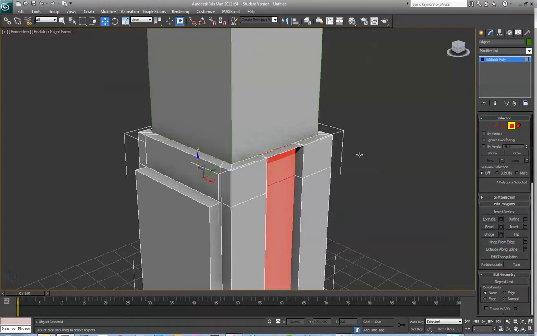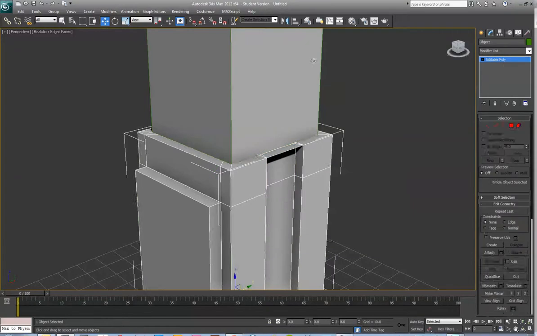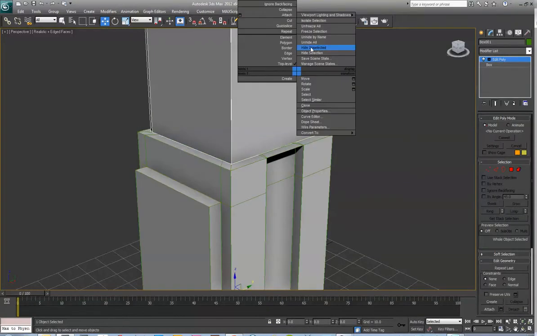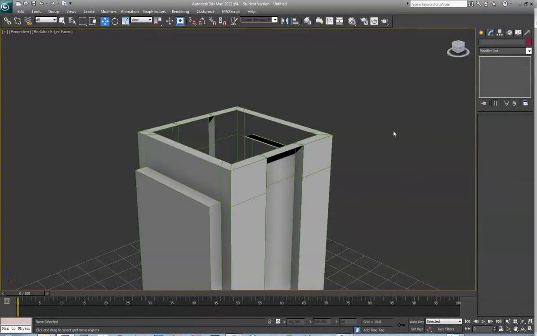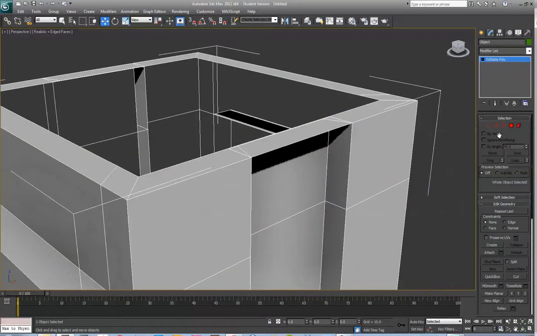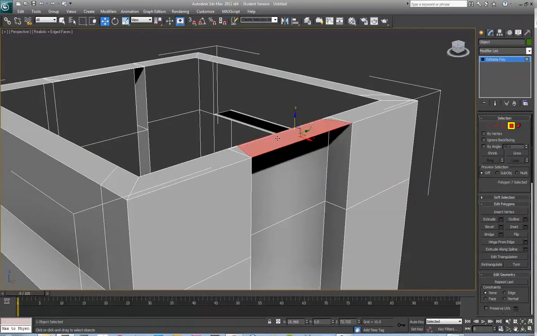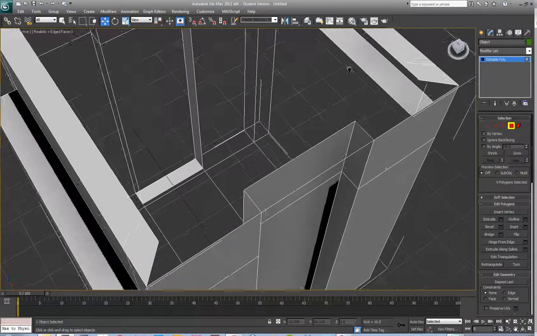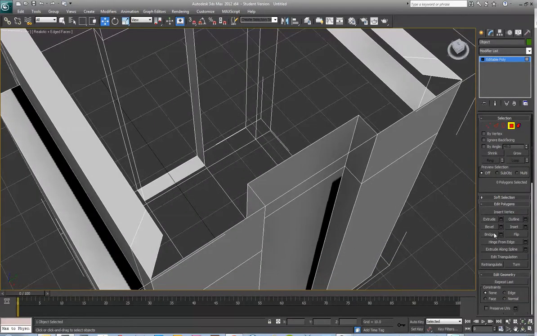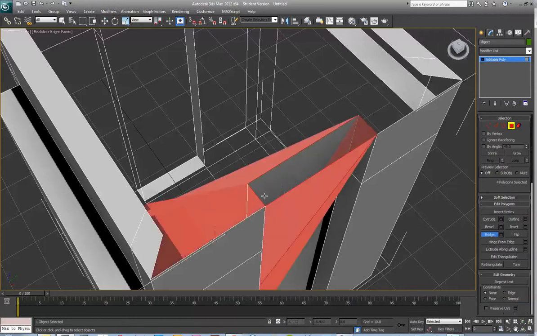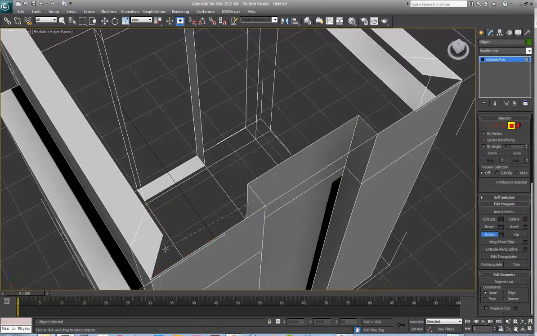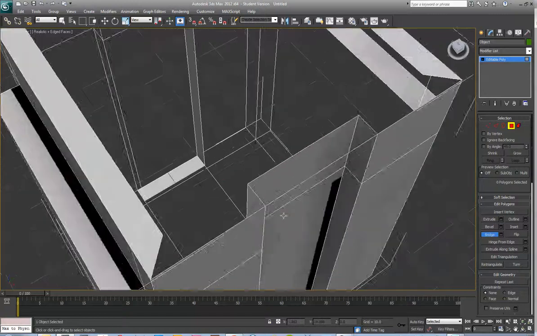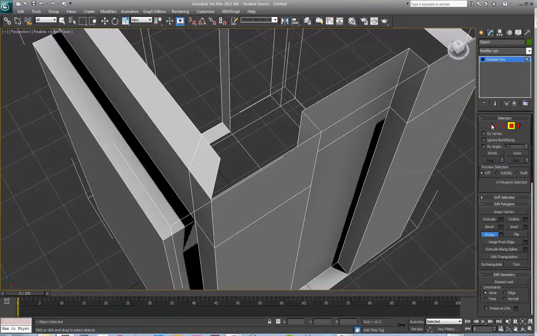Hit OK. So now I want to hide this so I can kind of work on this one right here. So I can delete these because that's where I'm running into some issues. And now I'm going to use bridge to select these edges and draw. Ooh. And this is where I am running into some issues here.